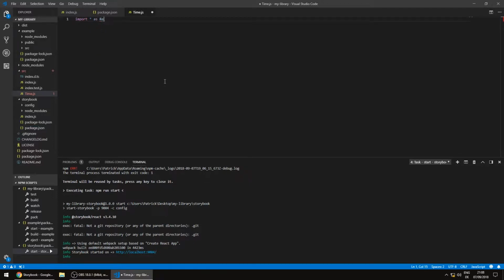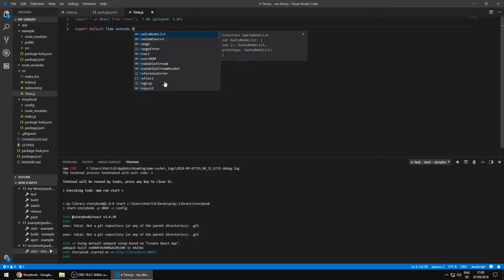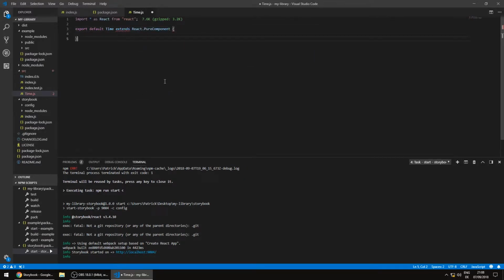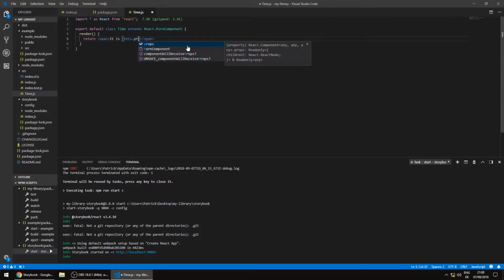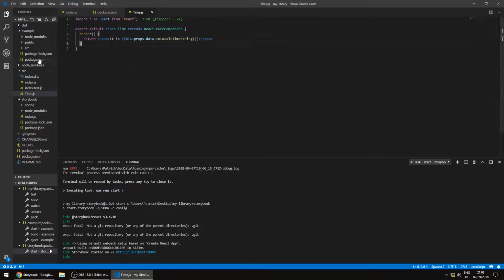We will import React from React. Export class Time. And this one is just going to accept a prop called date, which is a date object, and render our time in a nice humanly readable format. It uses this.props.date.toLocaleTimeString. So it's not doing anything else.